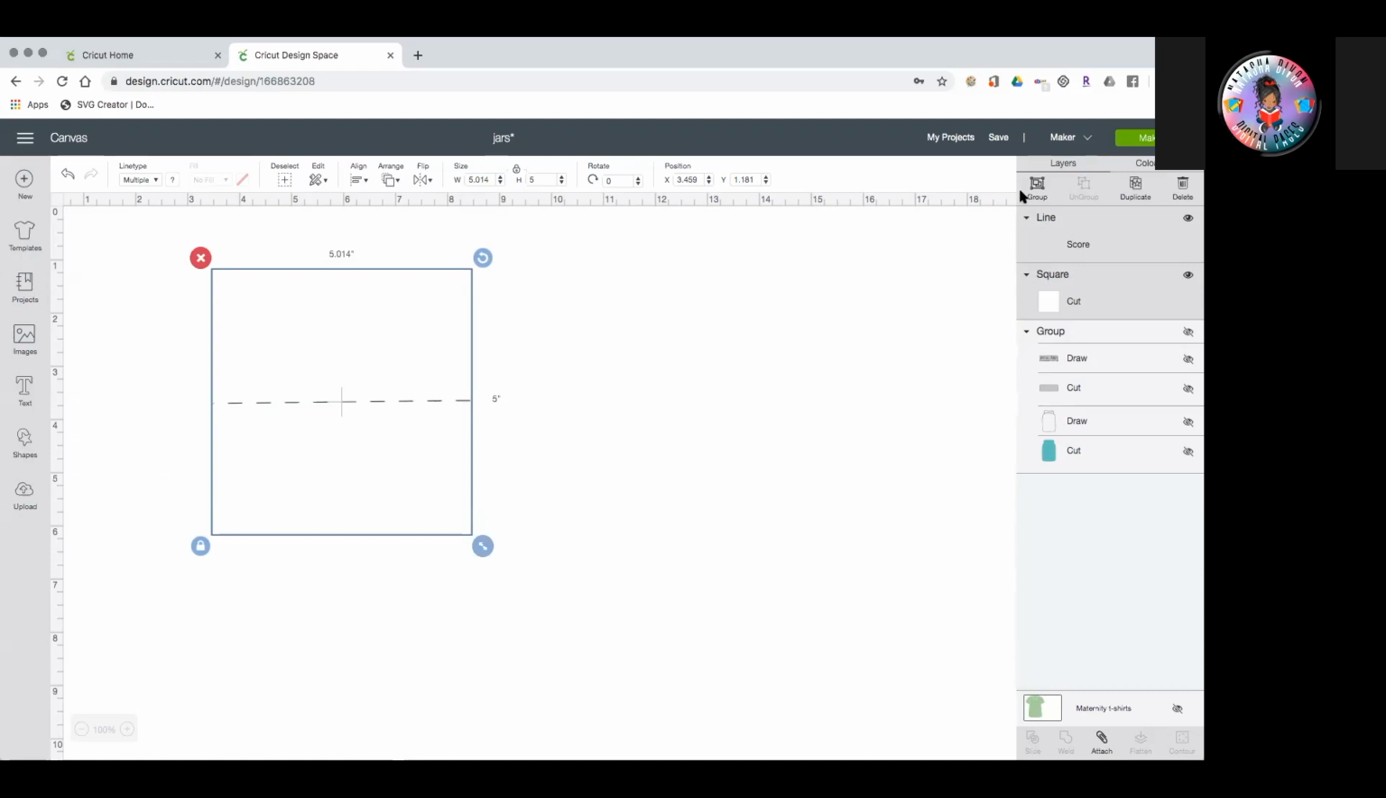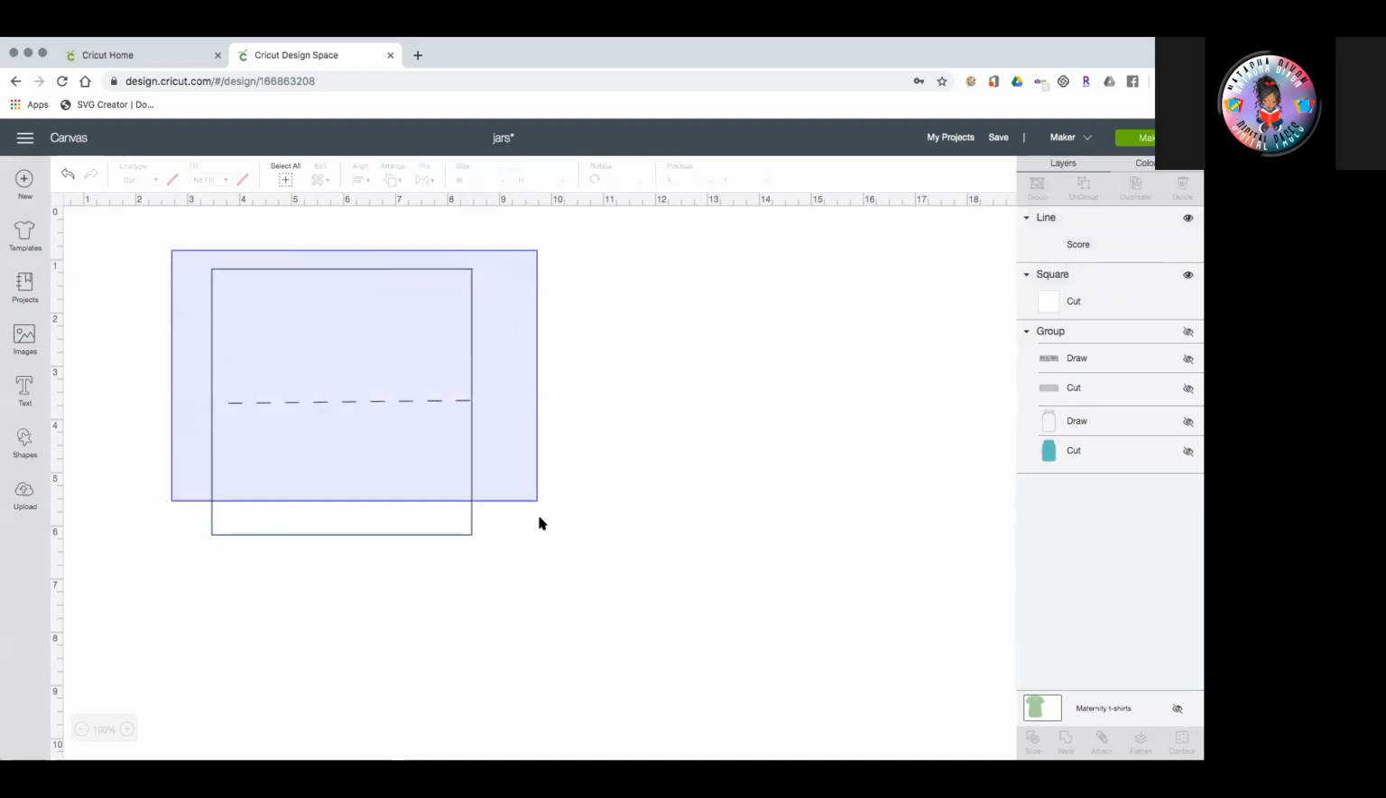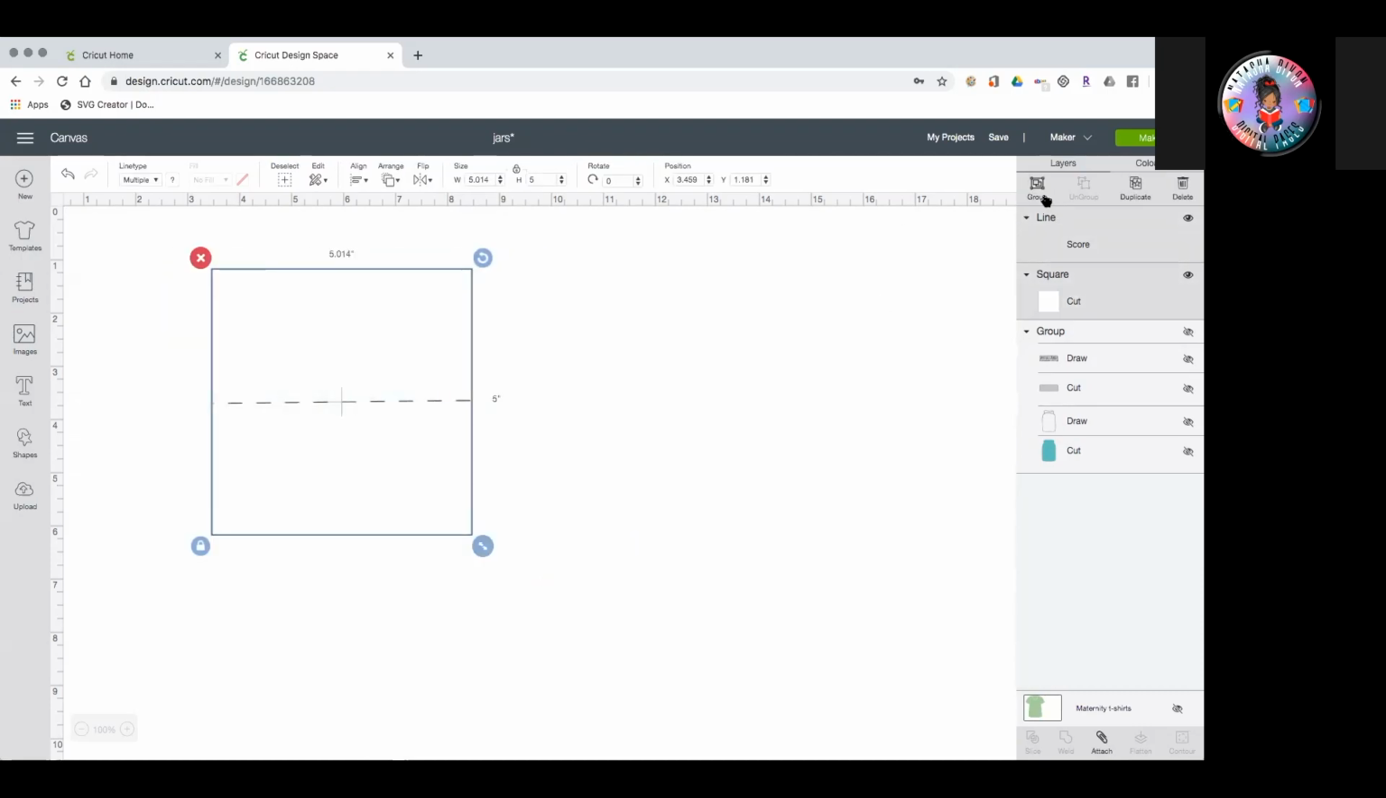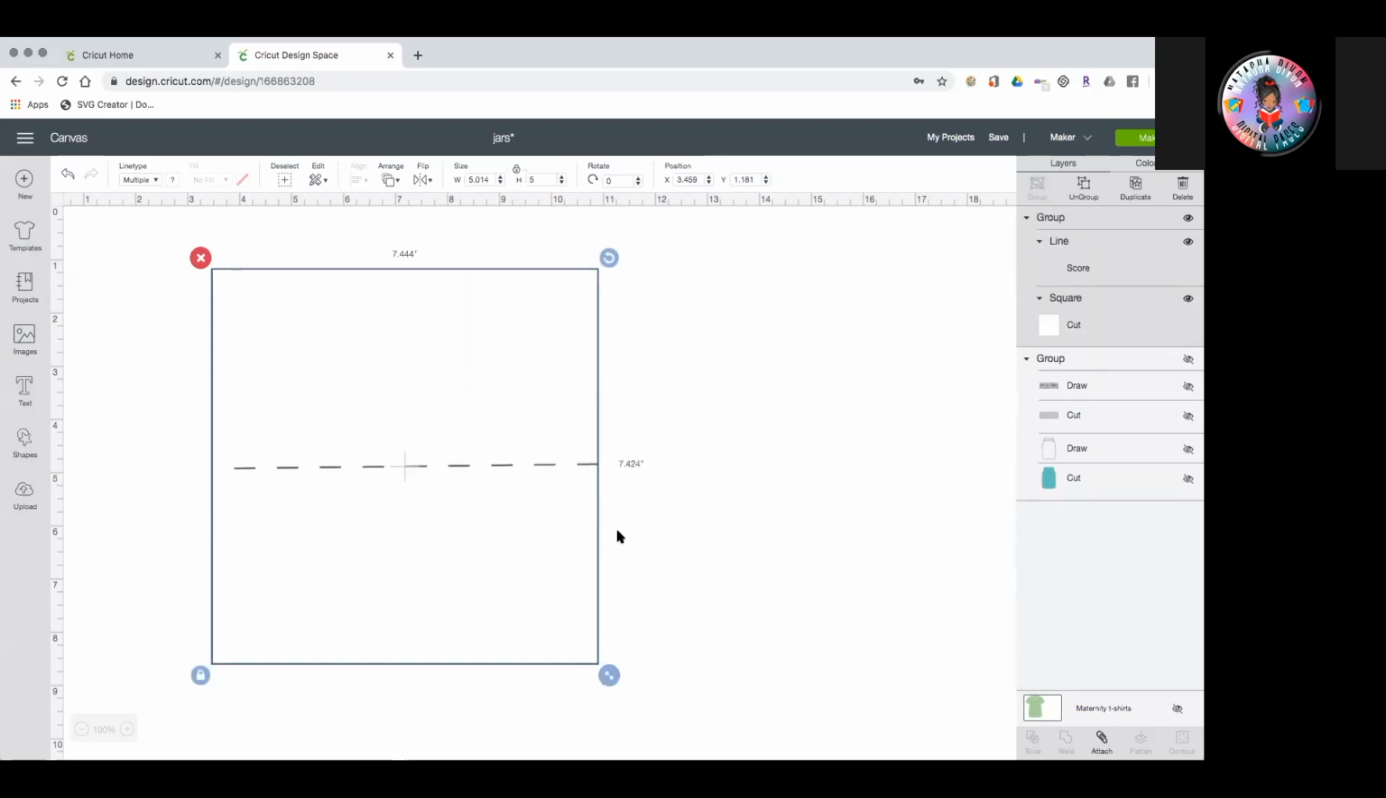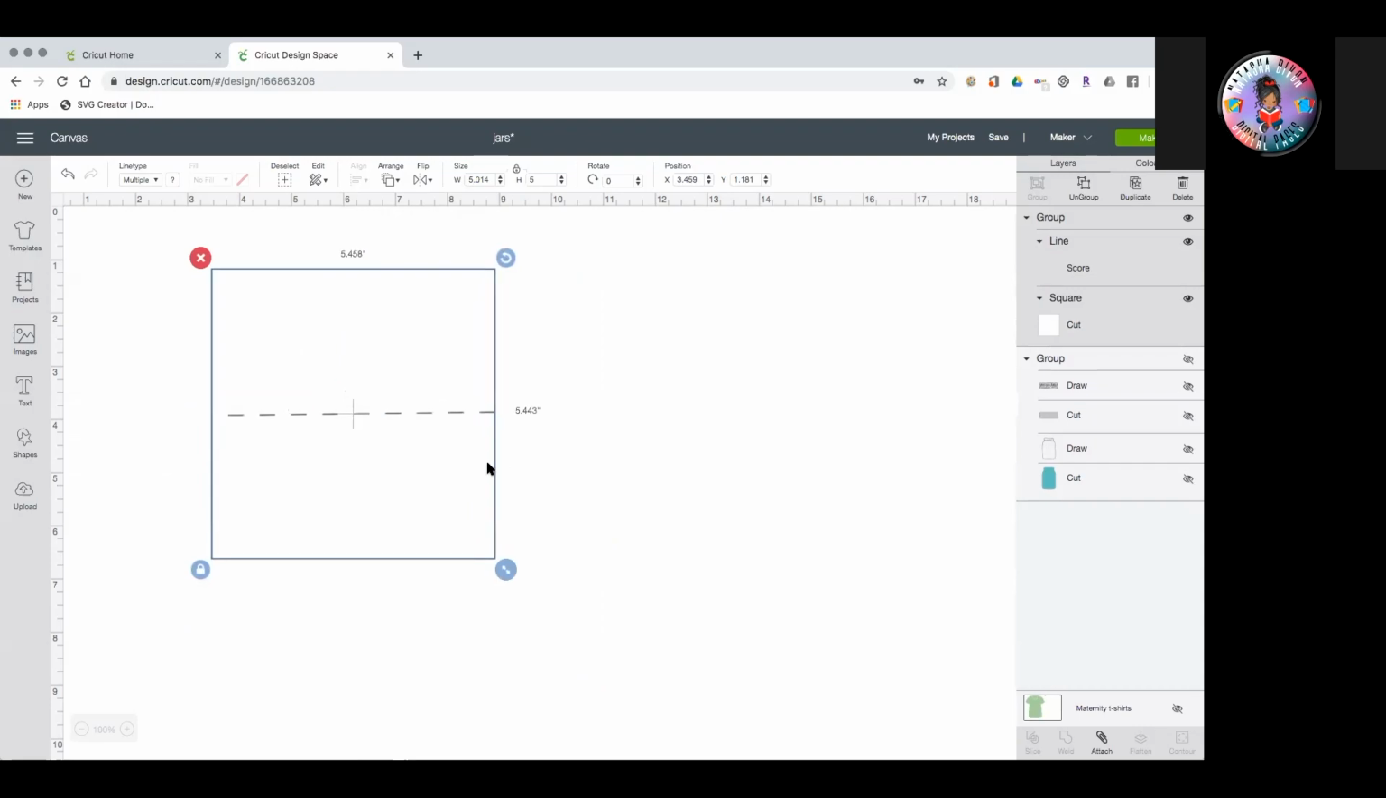So as you see here, I can select both of these and I can hit group. And now I can resize my square and my score line together. And you can also know it's a group because it says group here. And it tells you within this group, you have a line, which is a score line, and a square, which is set to cut. So everything happens in the layers panel.